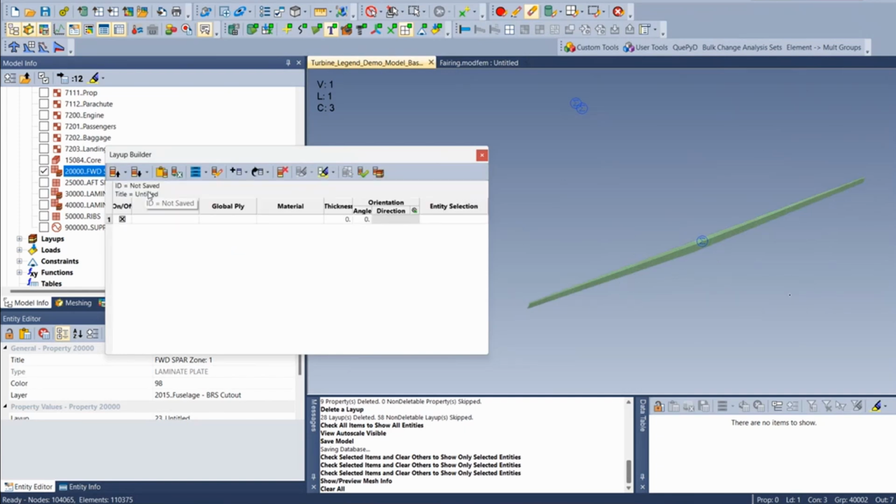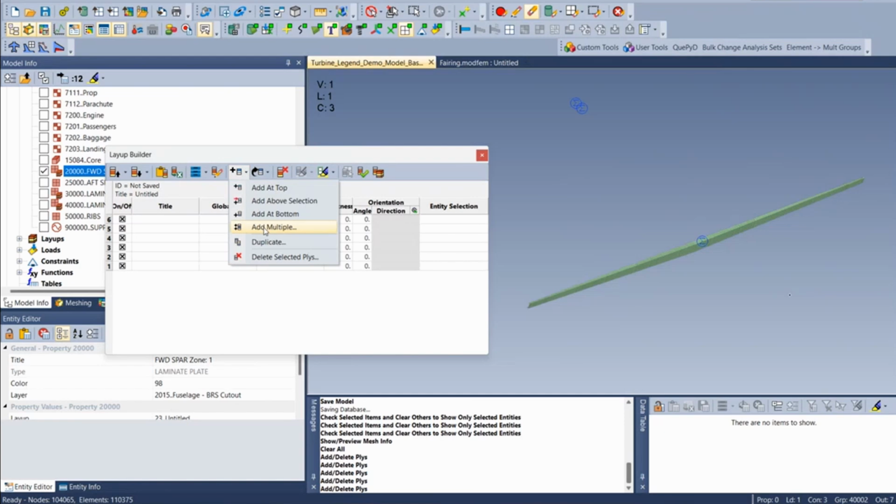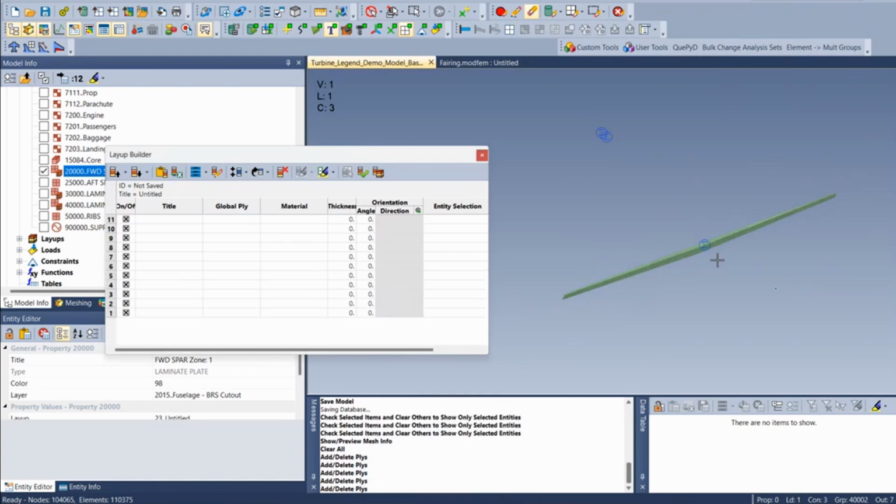So the first thing we're going to do is create a new layup stack. This starts off a new ply here. For this case, I'm just going to add plies to this. You can use the add/delete plies button here, which will add plies at top, above, or at bottom. So you might add a couple plies here that we're going to define. If you want to add a bunch, you can, for instance, add another 5 there and generate this here.